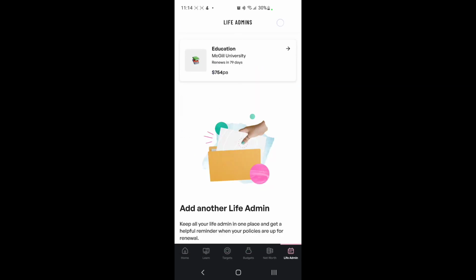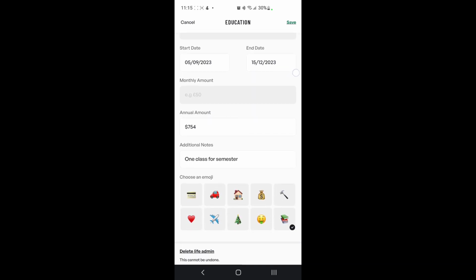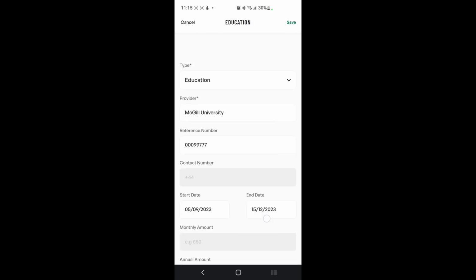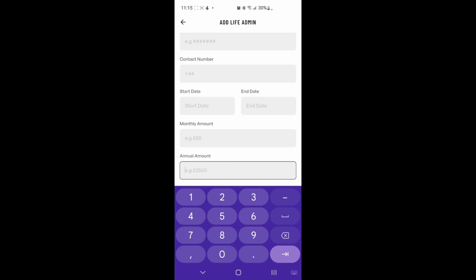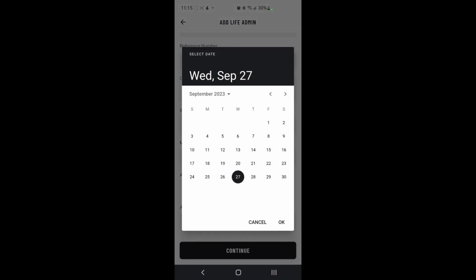So it has been created. And here's the information, what it is, where it is, renews when, and then how much it is per annum, I guess. If you click on it, you can delete it down here, or you could edit any of the information.